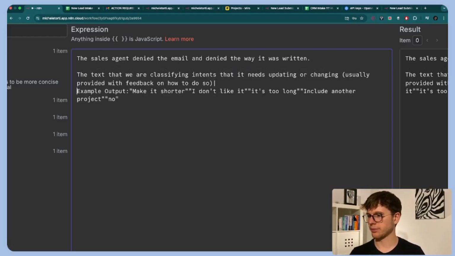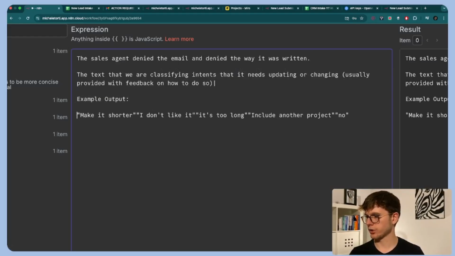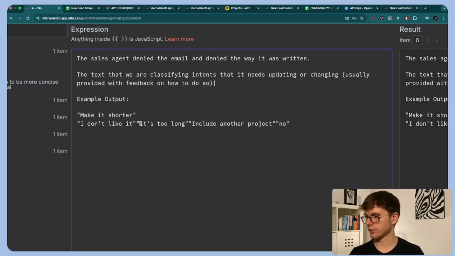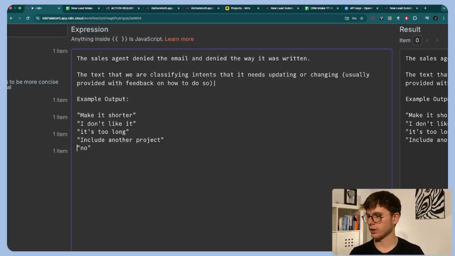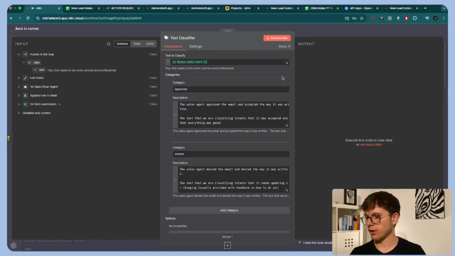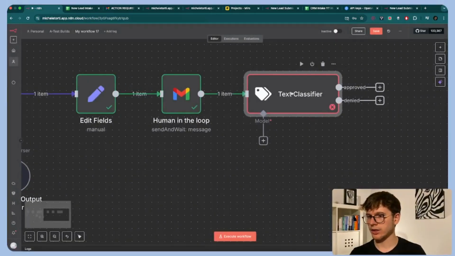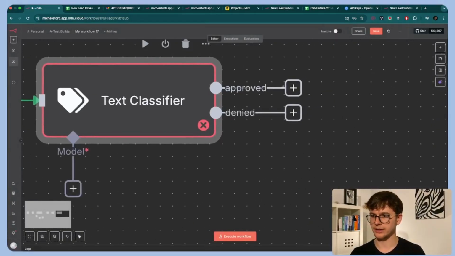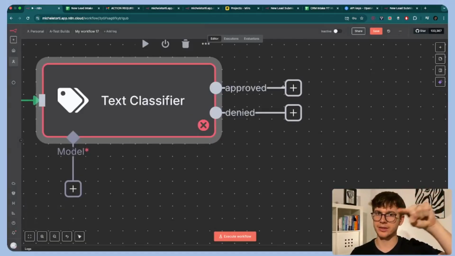And then we give it a few examples. So, "make it shorter," "I don't like it," "it's too long," "include other projects," and "no." So these are various things that you would ask the agent, or you would tell the agent. And then we tell it, hey, based on these sort of examples, this is the denied path. Now, okay, this is good. So now, as you can see, we now have two different paths. So then we can go to the side where we send the email to the lead, and then the denied path where we have to make the agent revise.